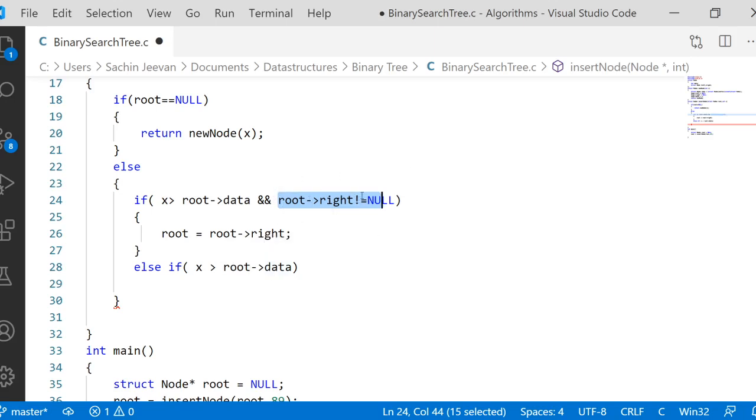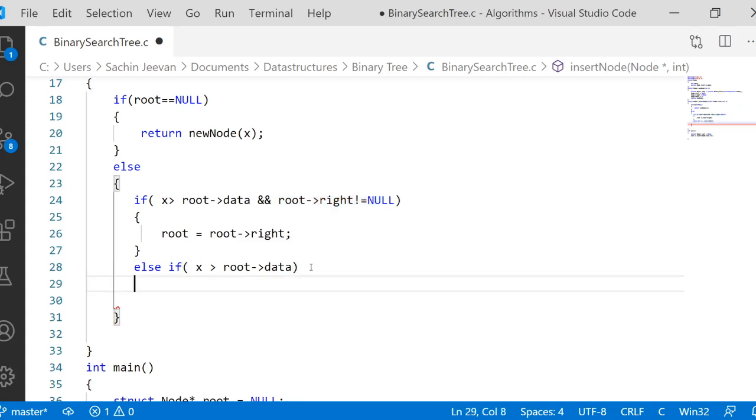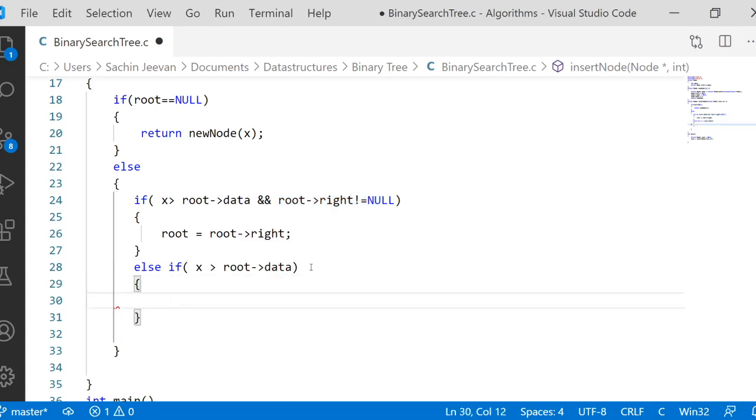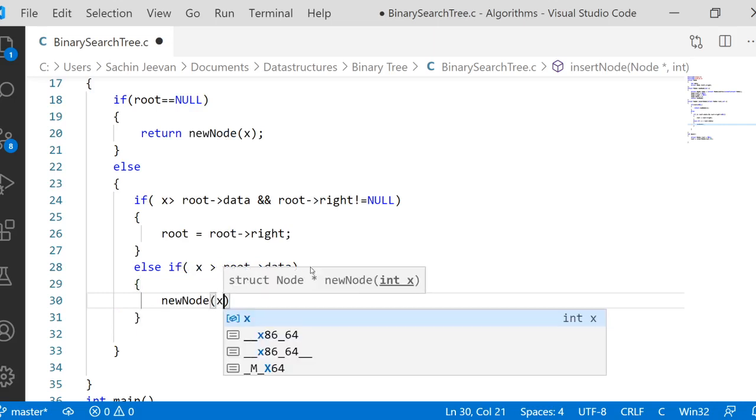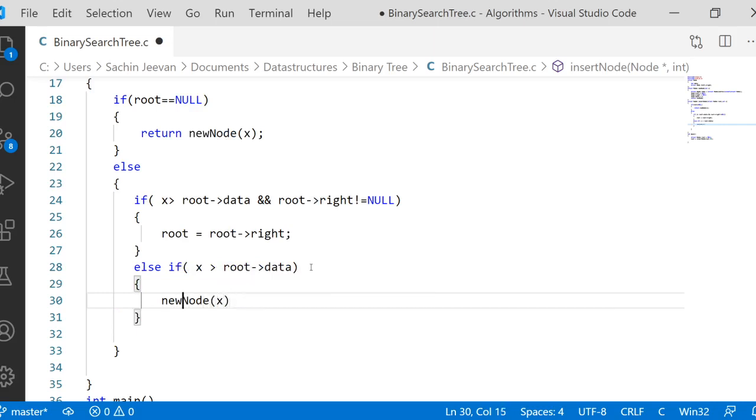So if root of right is equal to null, that's the right position for inserting the new element. First of all, let me call new node for creating a new node and inserting the new element x, and let me link it to root of right. So I'm creating a new node and placing it in root of right, where I actually found the null. Is it okay?